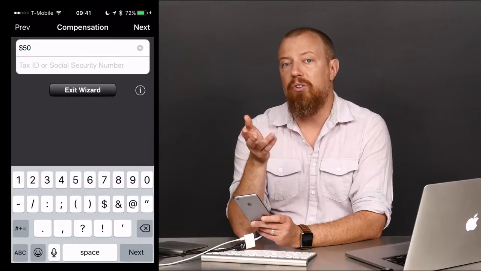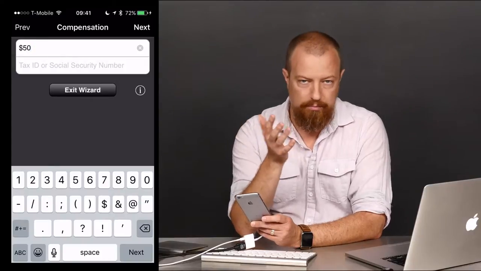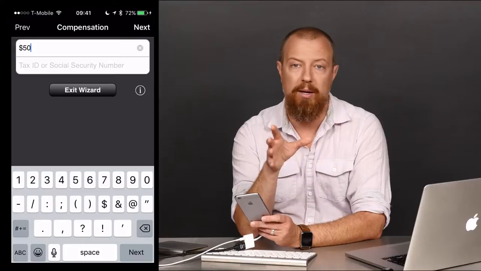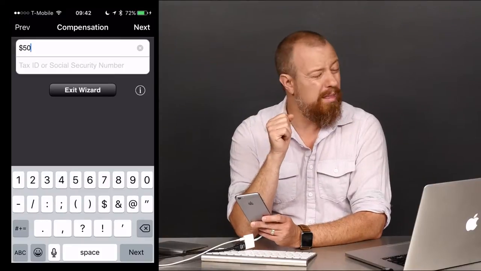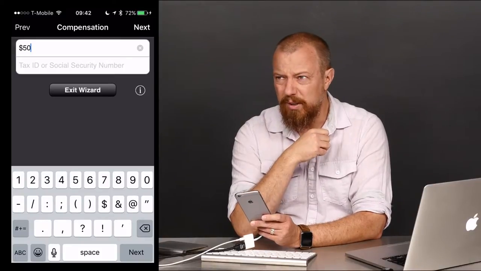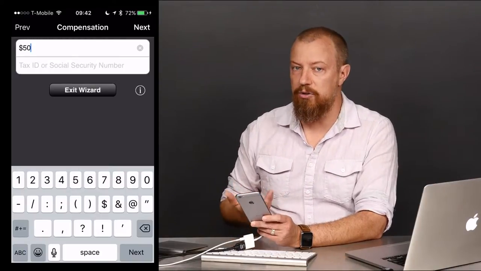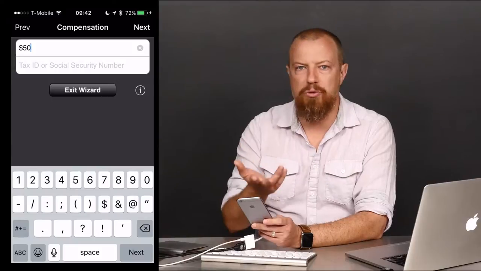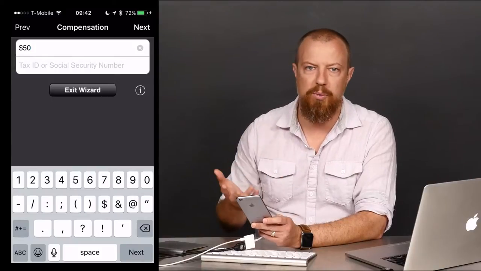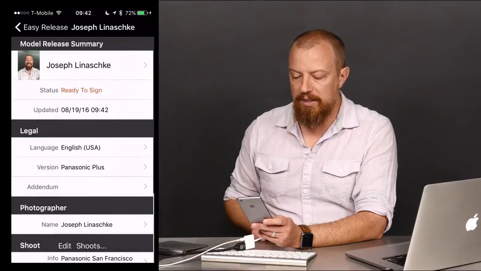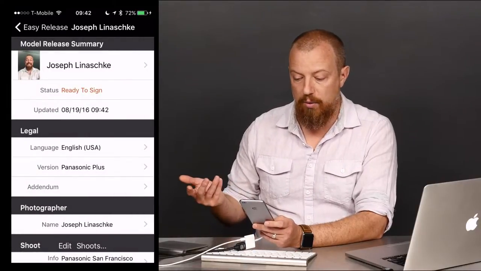If I am paying someone either in a single event or accumulated over time, more than, I think right now it's $700, I believe that's it, then I have to file taxes on them. So I'm going to need their tax ID, either the social security number or the tax ID. If this is a street performer and I'm giving them $50, $20, whatever it is, I don't need to worry about that. So I don't bother with that in this case. Tap next again, and we are now at the summary page.